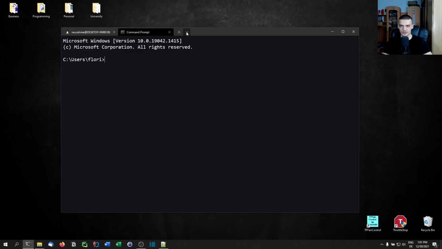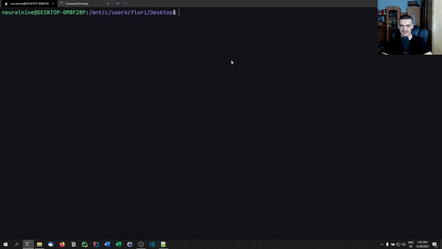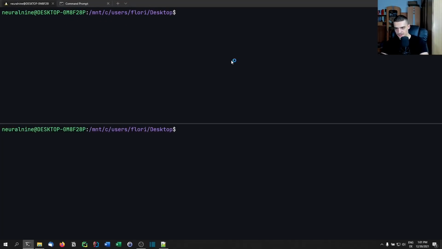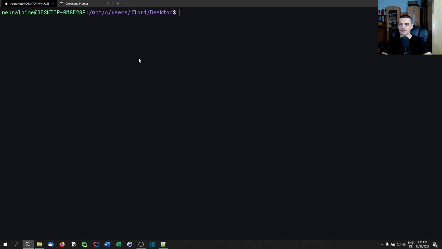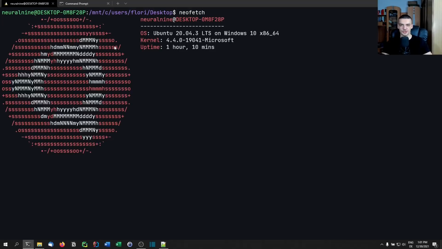You can use the command prompt, you can use the Windows subsystem for Linux, you can split it by pressing Shift, Alt, and minus, or Shift, Alt, and plus. You can also close it and so on. You can use the Windows subsystem for Linux to run fancy stuff like NeoFetch. You can also use it to run NeoVim. You can use it to run Linux software, to run Fuzzy Finder, for example.